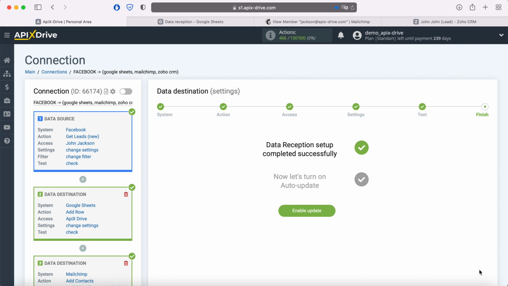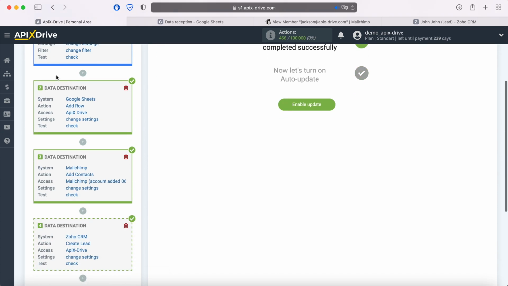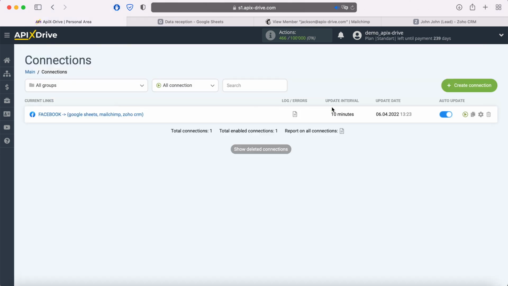At this point, we've set up another Zoho CRM data ingestion. With each new lead, data will be transferred to Google Sheets as new lines, to MailChimp as new contacts, and to Zoho CRM as new leads. Now you can enable auto-update. Now we select the communication interval, for example, once every 5 minutes.